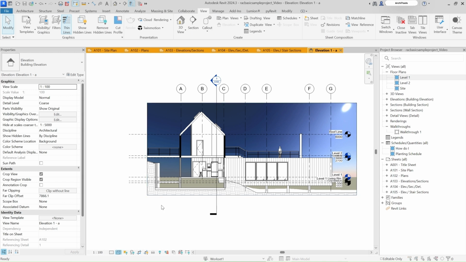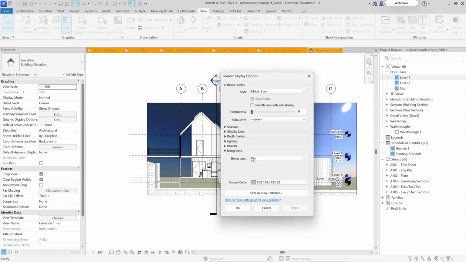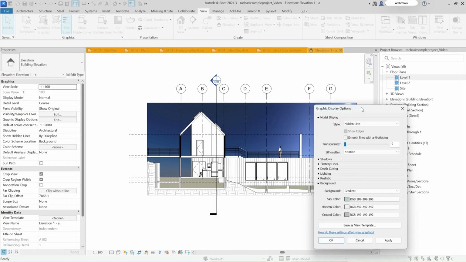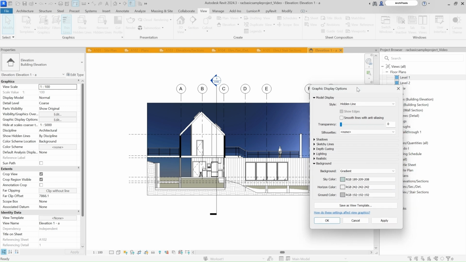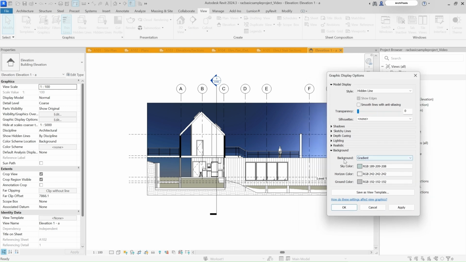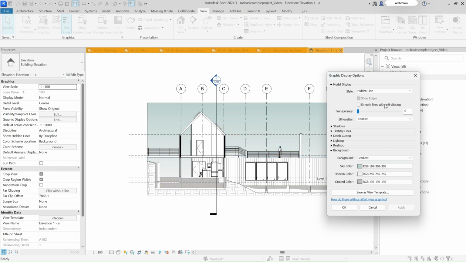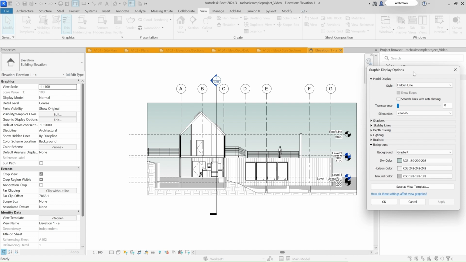Let's jump on to the next option, that is the gradient. I personally like this option for just providing a background in these elevations. Once you set the background as gradient, it will ask for the sky color, and you can choose whatever color you like. This is a horizon color, and this would be the ground color. Based on these three colors, our gradient will be set. If I hit the apply key, you can see how the elevation has changed its background, and now your profile is more clear and your elevation is looking a little bit nicer.